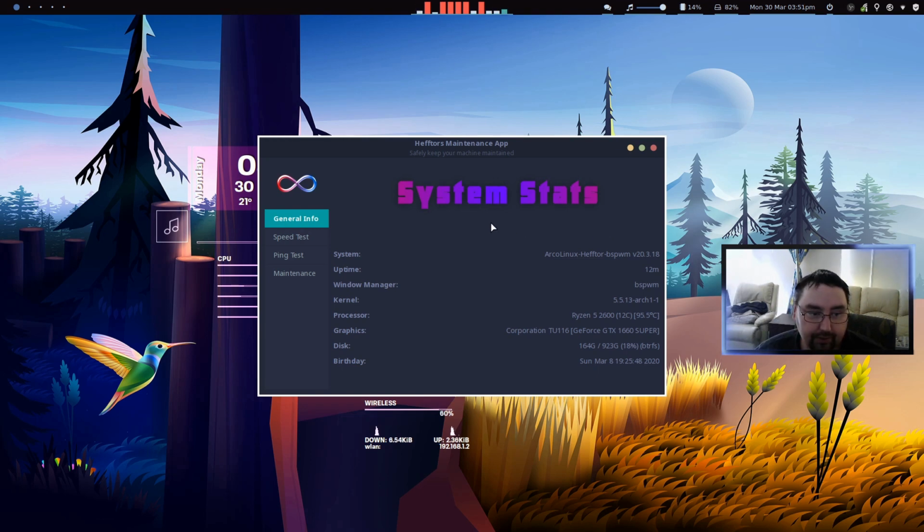As you can see on the general info, we've got our system readout: basically the window manager, kernel, processor and graphics and all the rest of it. I added a little birthday there, so it shows when the OS was installed, a little system birthday.